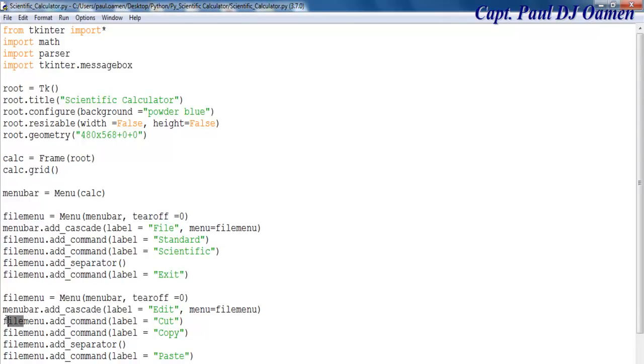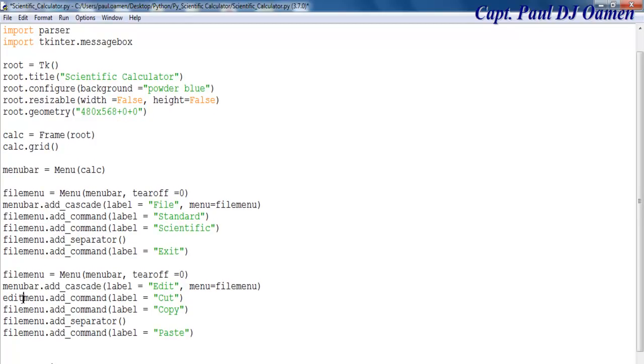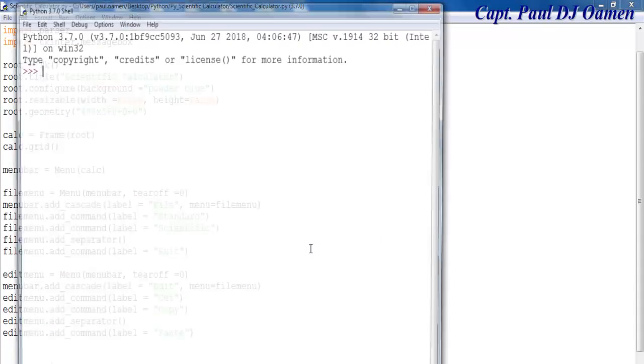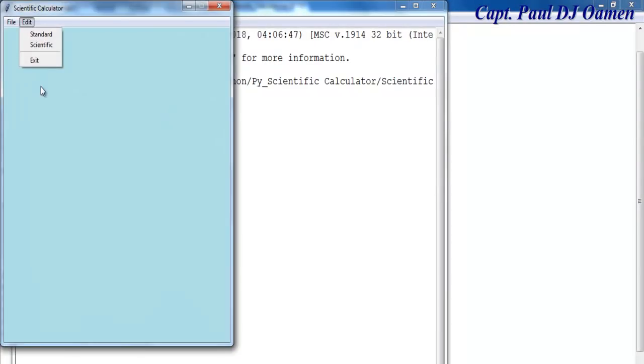Okay, and change this as well. Let's move this so that you can see it. Right, edit, and this is going to be known as edit as well. Right, all done. If I run it, this is what you guys will see. There we go, that's my edit.